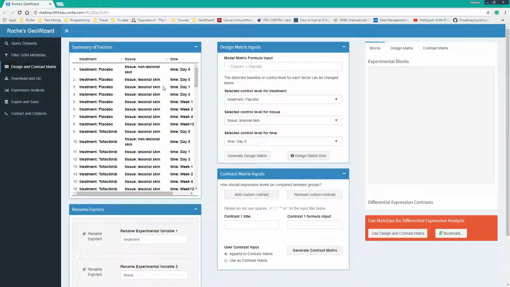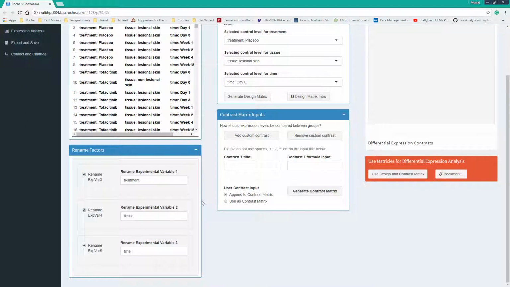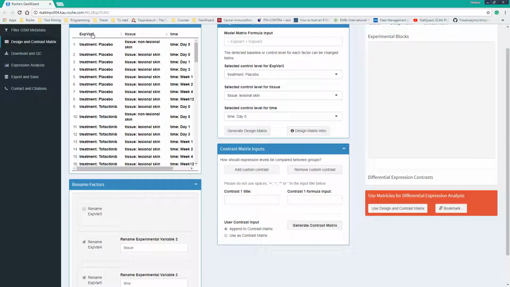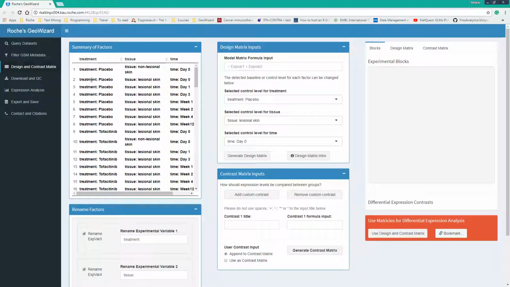So once you've chosen the samples and experimental variables you'd like to investigate, we come to this page, the Design and Contrast Matrix page. Down here, we have a summary of the factors from the previous tab. And what we can do is rename them as we like, or if you like EXPVAR3, you can keep that. GeoWizard will try to intelligently extract the name of the column here, but you may also have to do it yourself.